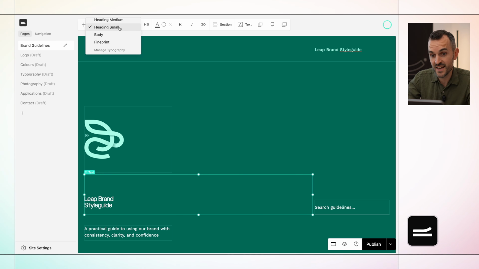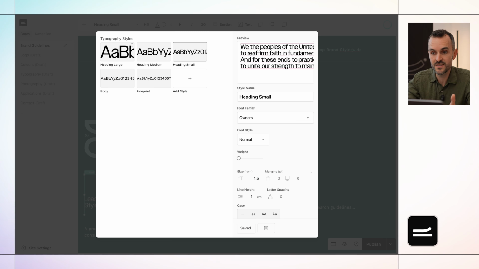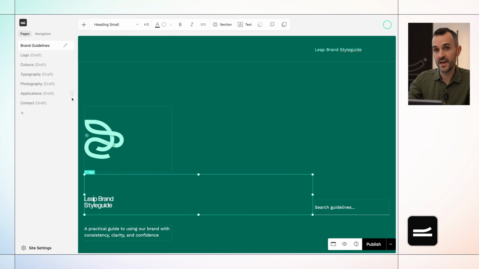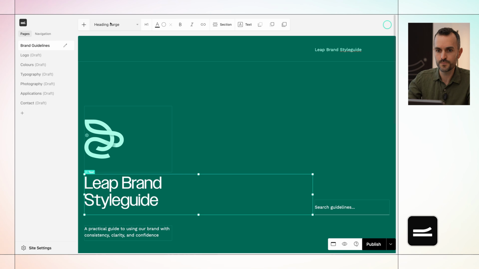If we have editing access, we'll also see this Manage Typography section. This allows us to change the specifics of these typography styles. Now these changes go across the board for every site that uses this brand. So be careful who you give these editing permissions to, because they will apply globally. But it's a great way for brand designers to be editing, adding, and crafting these styles as your brand guidelines come together. So let's put this back to heading large.